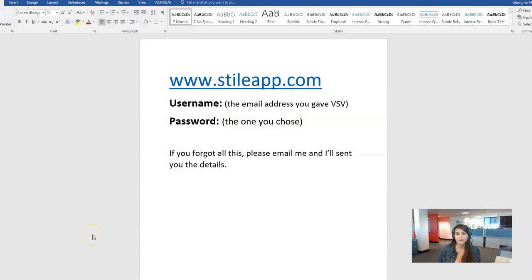From my side, I'm able to see you on Style, so if you need help to get on, you just need to go to www.styleapp.com. Your username would be the email that you gave to the VSV, and your password is the one that you chose. If you have forgotten all of this and you have trouble getting on, please email me and I'll double check the details and send it to you.